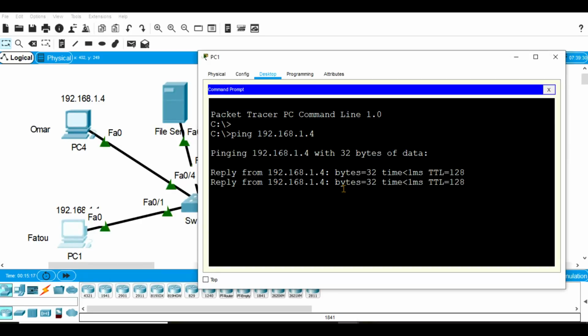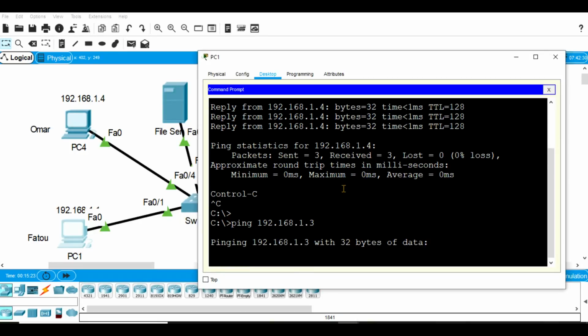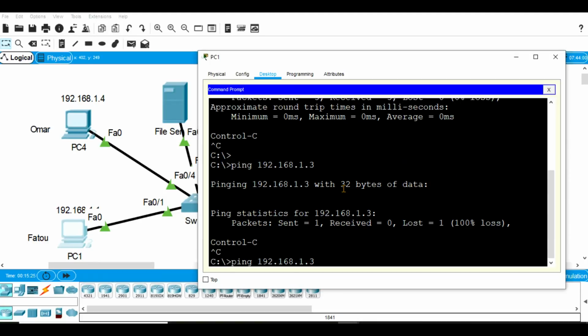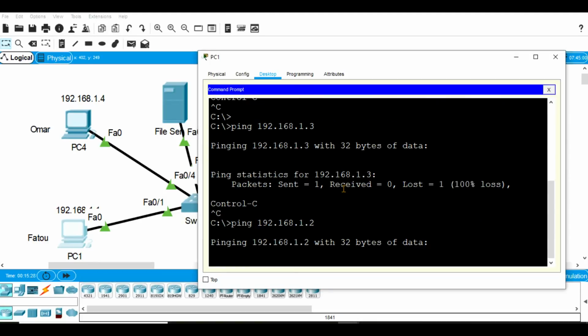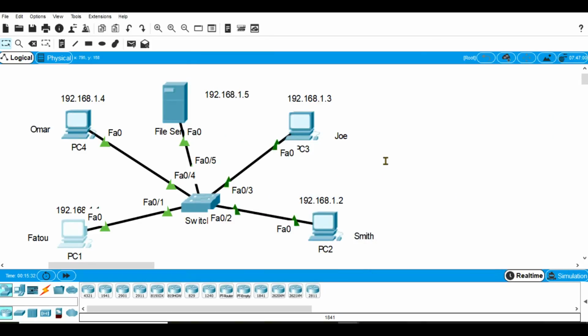That one is responding fine. But I should not be able to ping 3 and 2. So let me ping 3. That one is not working. I should also not be able to ping 2, simply because they have been moved to a different VLAN. So remember that VLAN equals a subnet and equals a broadcast domain.